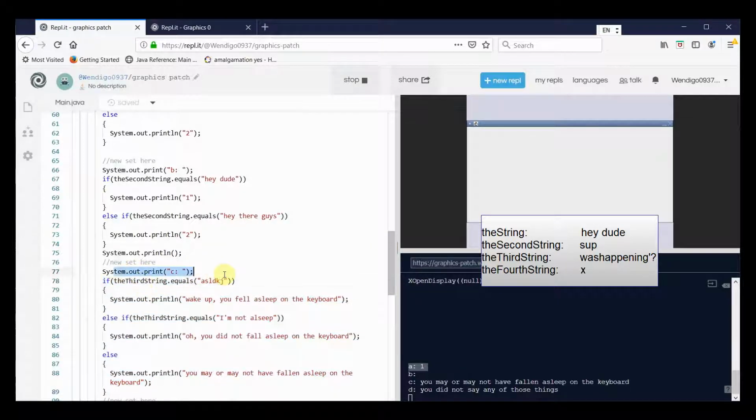It's going to print out a C, then it's going to check if the third string has this value, and it's going to print out this if it does. Sorry, no, it's not going to print out the entire statement. It's going to run this code. It's going to print out this here. And then if this is false, it's going to check this, and it's only going to check this if this is false. Then if this is true, it's going to run this code, all right?